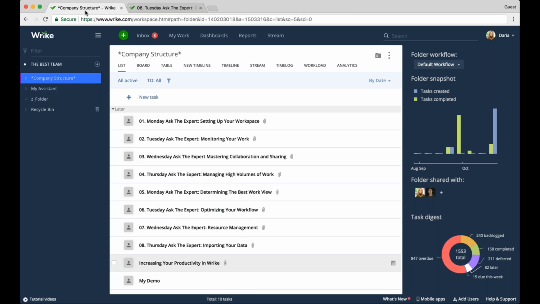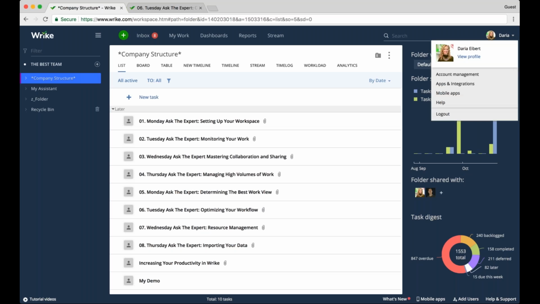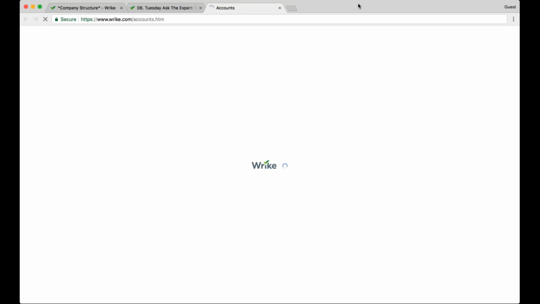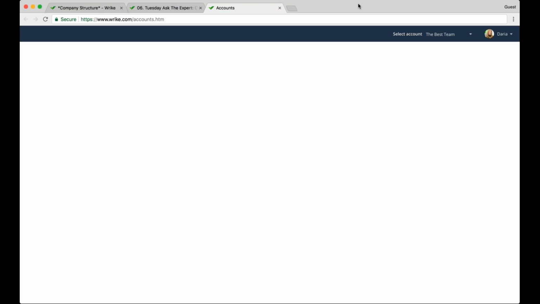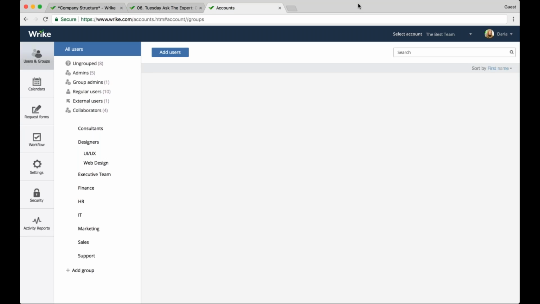First, of course, we need to learn how to set up custom workflows. In order to do so, if you're an admin, right-click on your profile picture, upper right-hand corner, and from there, you will see Account Management tab. This is the kingdom of an admin in WRIKE. And from there, you can do so many things. But today, we will focus mainly on custom workflows.